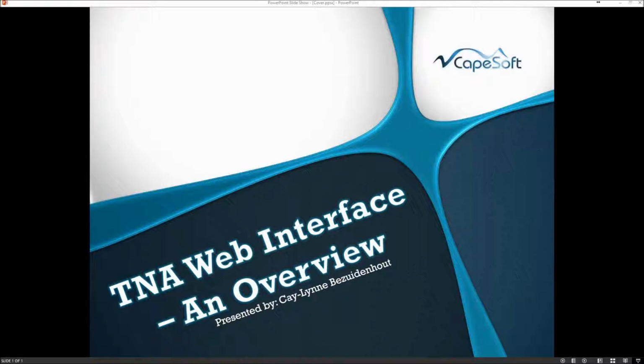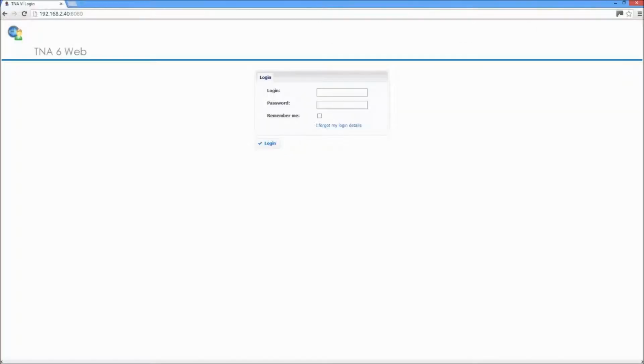Today we're going to be looking at an overview of the TNA web interface. Now, there's two different web interfaces that you get. You get the one that is onboard on the clock itself, which you would obviously then use that software that's in there, or else you would get the TNA web interface, which is the web interface for the TNA software.